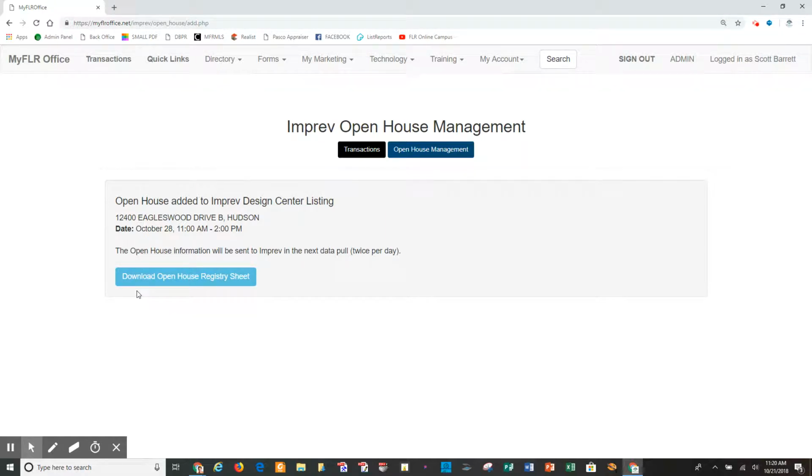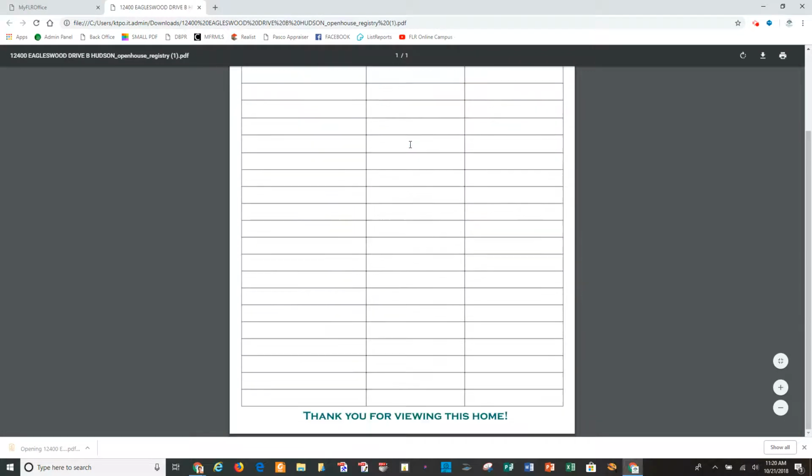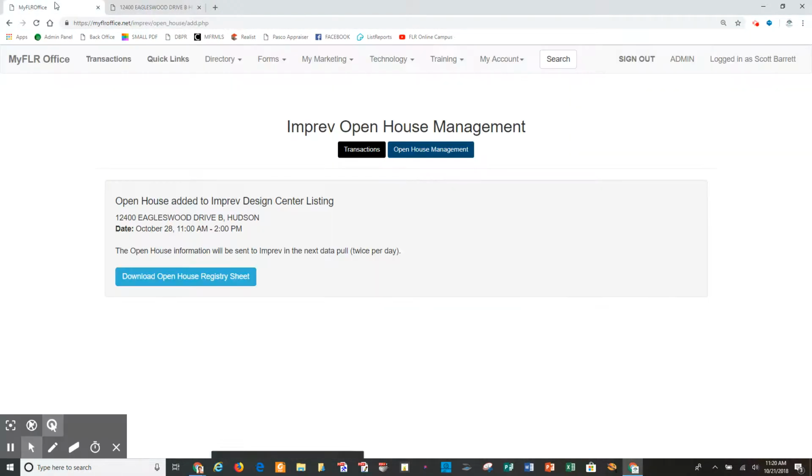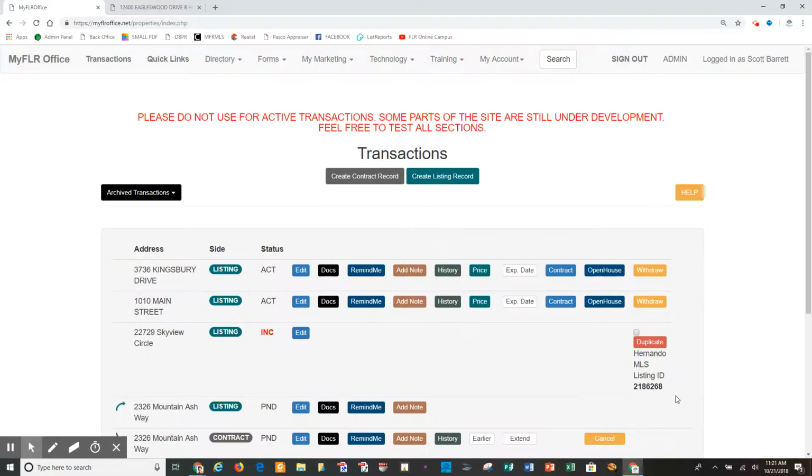And this current one is download open house registry form. It informed the system to create your flyers and marketing pieces with all the correct dates and times of your open house event so that you have the marketing materials you need for your open house. So I'm going to download that and kind of show you what that just created. So it basically created an open house sign-in sheet that you can use right at the open house event. Let's go back to transactions.